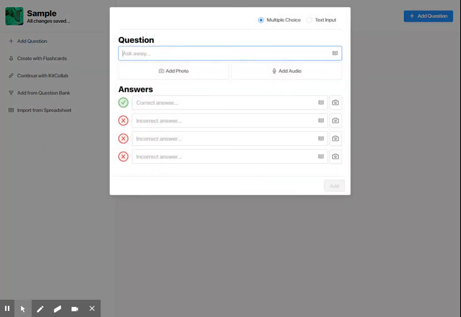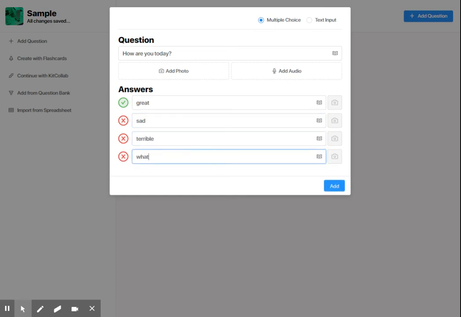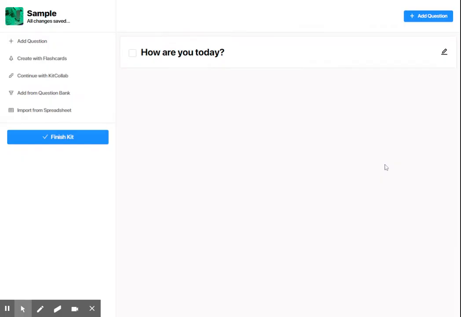And it's just super simple. You ask your question. You can add a photo or an audio, which is also really nice for your visual learners. And then you put in your correct answer, your incorrect answer, okay? And then you just add it. And then you can add another question, and you keep going over and over until you have all the questions you want. Then you finish the kit.